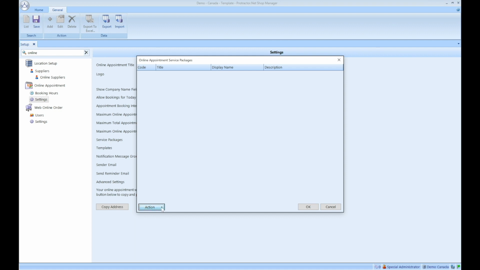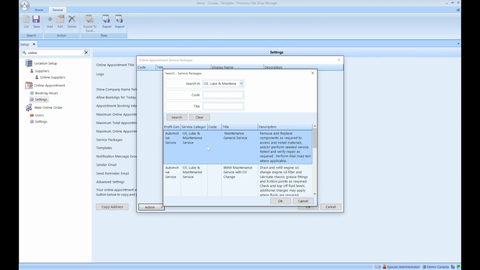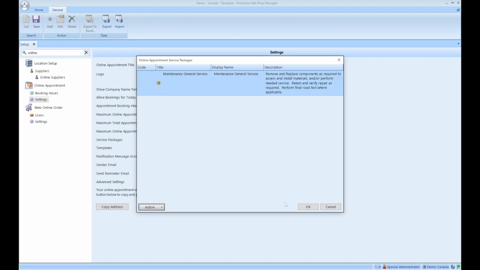So under action here, let me click on add. I'm going to add a service package. Let's say you want to have an oil change listed as a selectable item. So if I click search and I'll just choose the first one here, I'll click OK. You'll notice that the service package title says maintenance general service. Now, if I were to change that, let's say this was an oil change, I could say I need an oil change. And essentially, this is what the customer will see on the intake form.